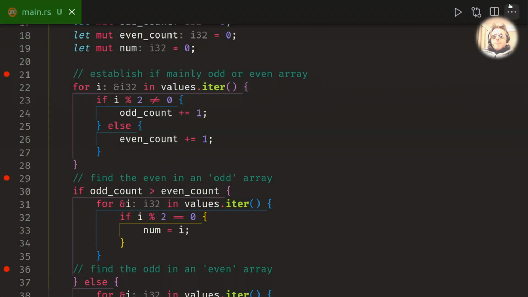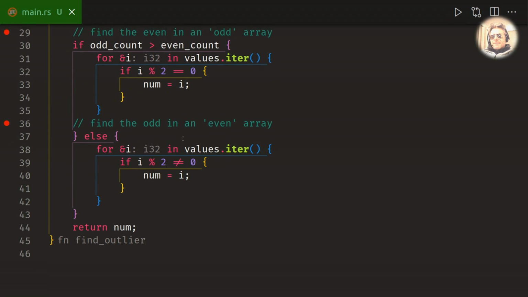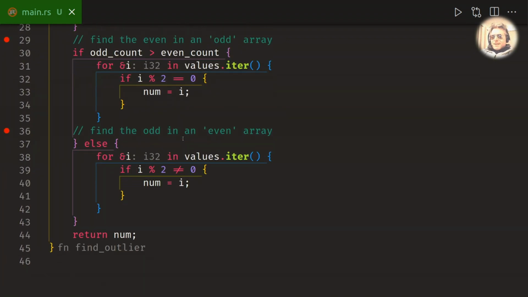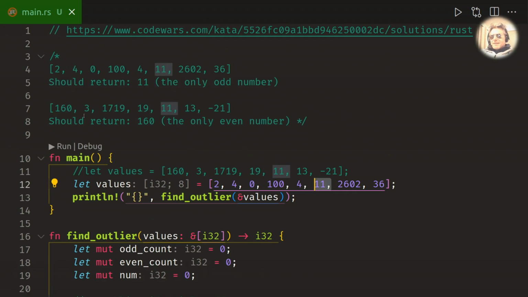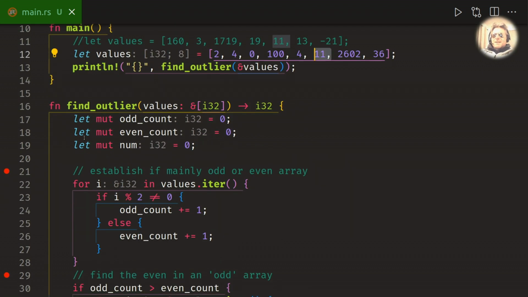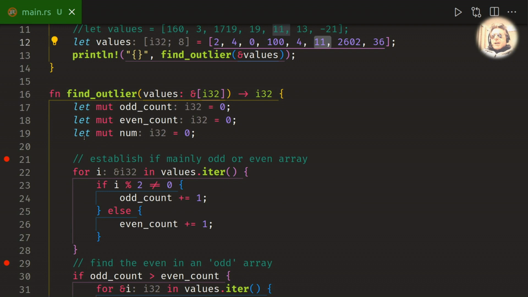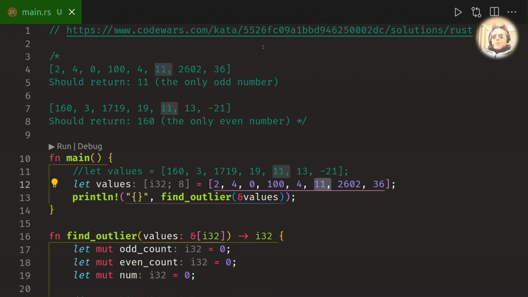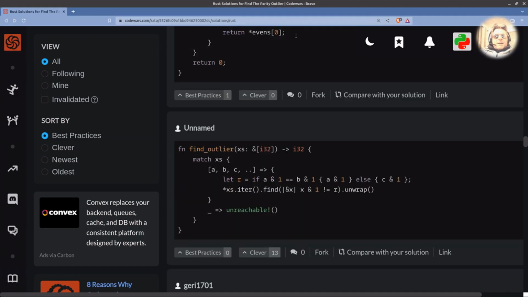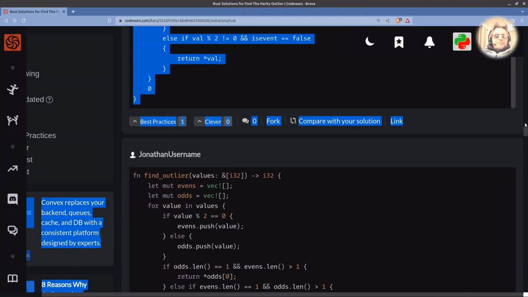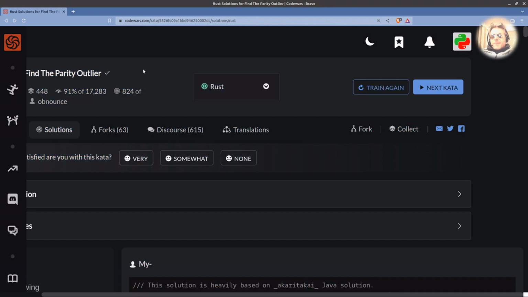I will post my code. My code is 45 lines, but some of the top is a comment, and I didn't write it to be concise. I wrote it to be easily understandable by me and anybody else who wants to look at it. So there we go, Codewars, and the question was find the parity outlier. If you want to, go on Codewars and check that out.